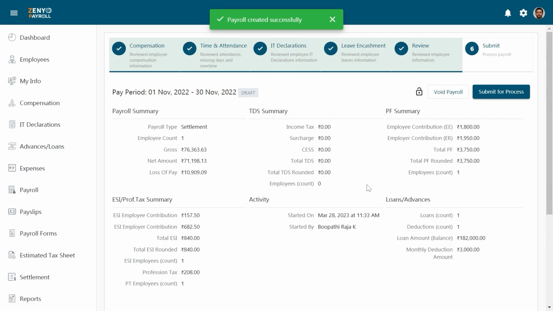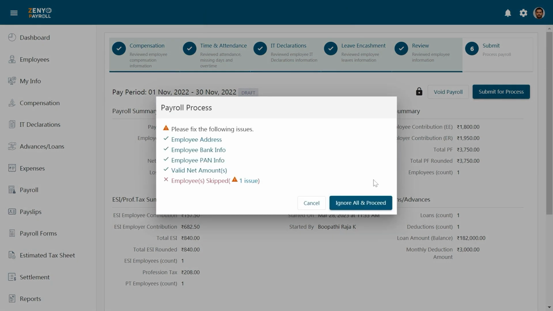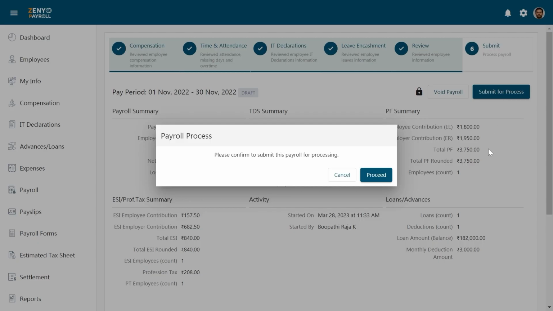Click Start Process. Now your payroll has been completed successfully and you can submit for process and click Proceed after resolving issues if any. To resolve issues, just click on the issue name and make the necessary changes. Once you're done, click on Proceed.